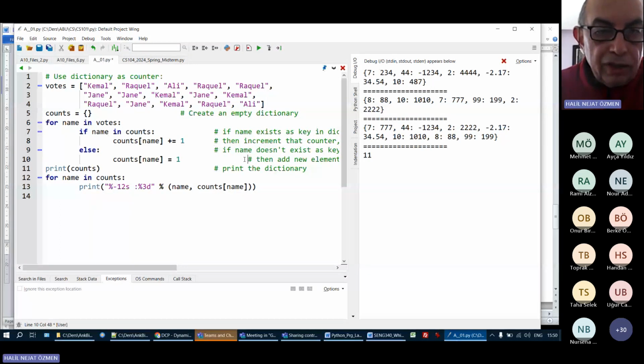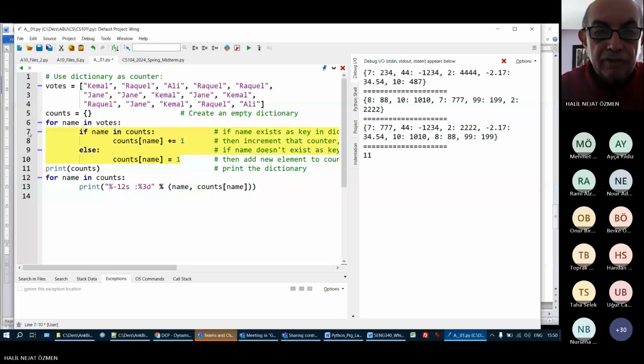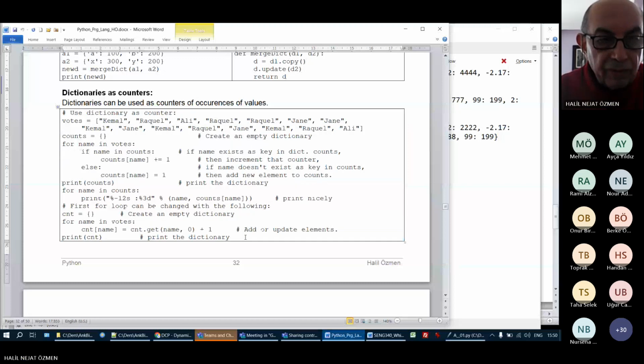We can just replace these 4 statements with only one statement, which is the get. So instead of writing it like this, let's just copy this part.